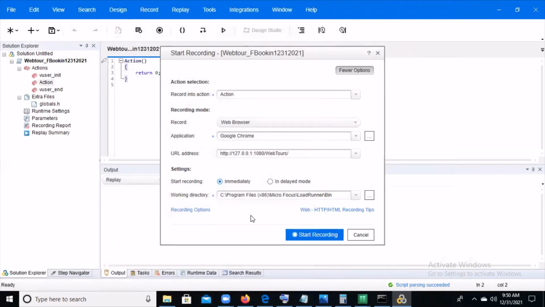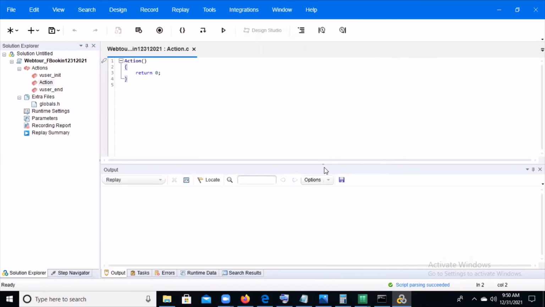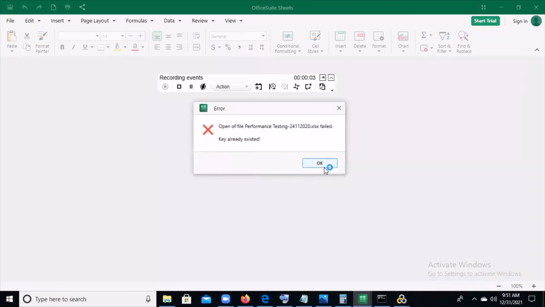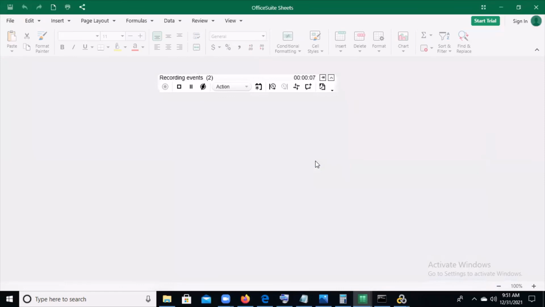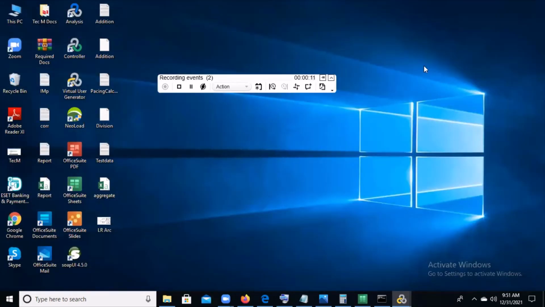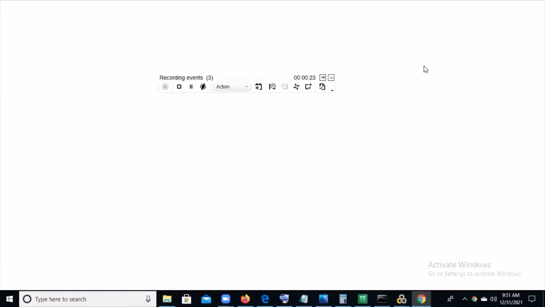Once we set the recording options, now we need to start our recording. Click on start recording. What will happen? The browser will be invoked directly. We don't need to open any browser. Whichever browser we selected, Google Chrome, it directly invokes Google Chrome. So see, it is invoked directly in Google Chrome.